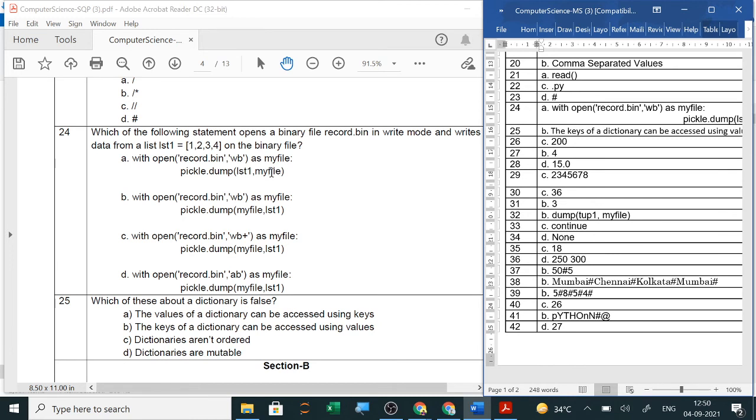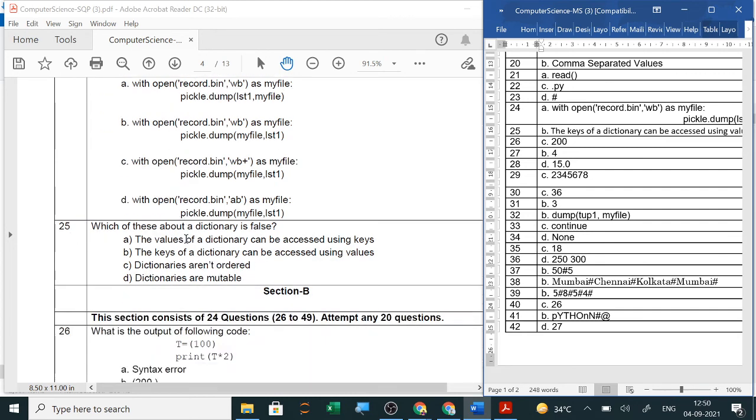is to be entered in my file, so A option will be correct. In rest all the other options my file is written first, so here 24th option, yes, A is correct. Now next is 25. Which of these are about a dictionary is false? About a dictionary is false.